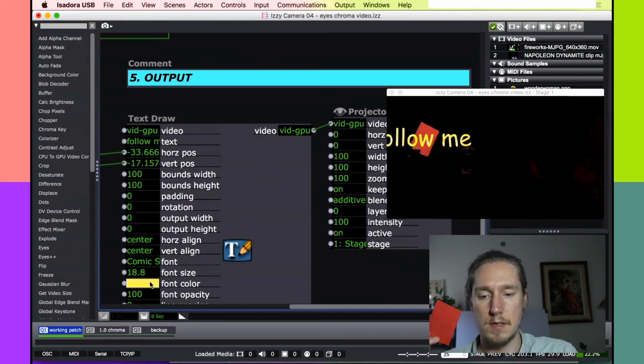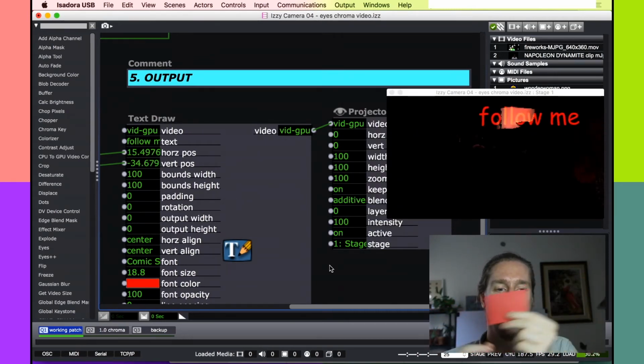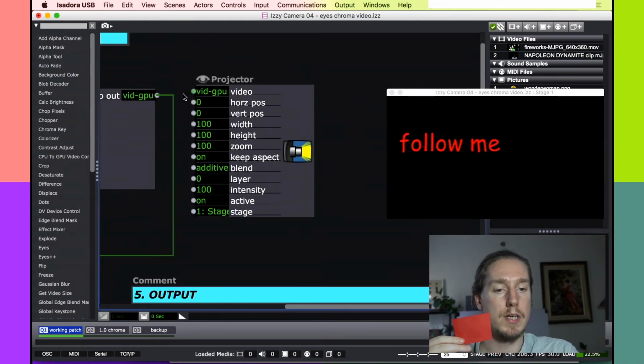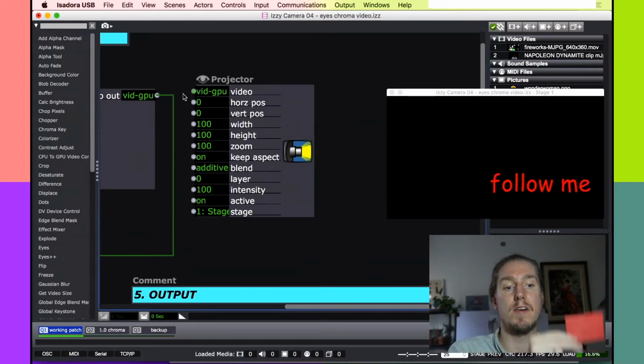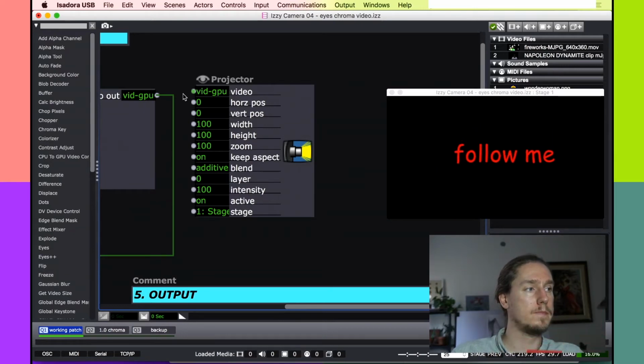Let's turn this red to match it actually. There we go. Follow me. And in fact, I could unplug this earlier projector, so there's no trace of me in the image other than the fact the text is following the card now.